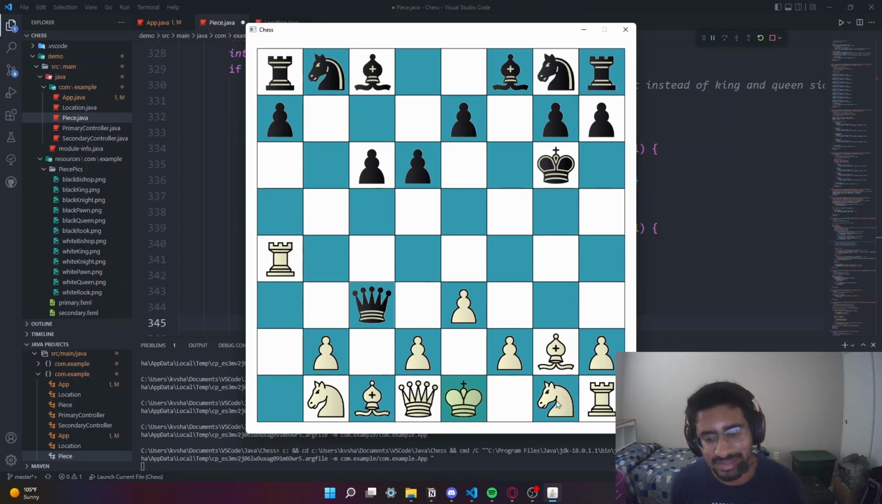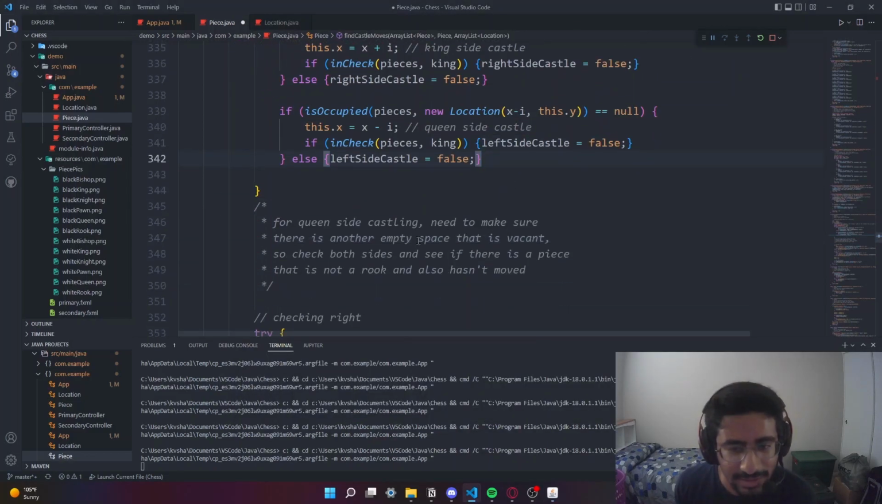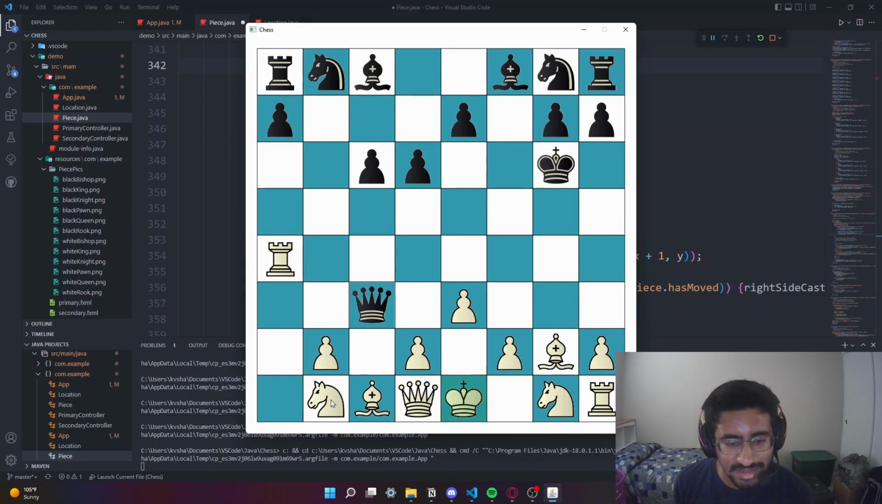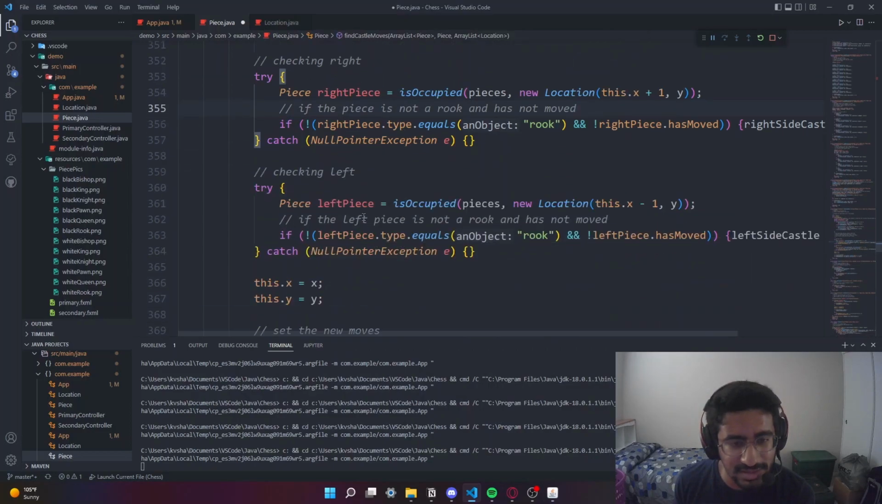So when we move the king two over, it's going to say, oh, the knight's there, can't do it. Set it to false. Okay, so for queenside castling, you need to just make sure that this knight isn't here. So that's what this does.